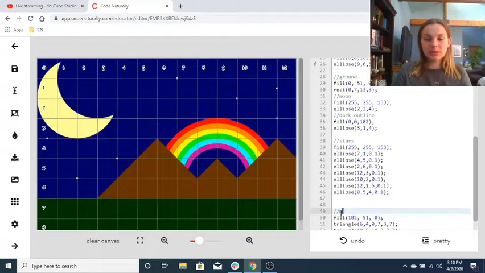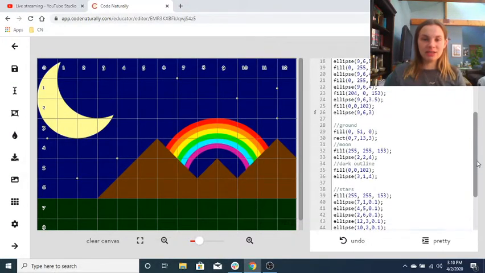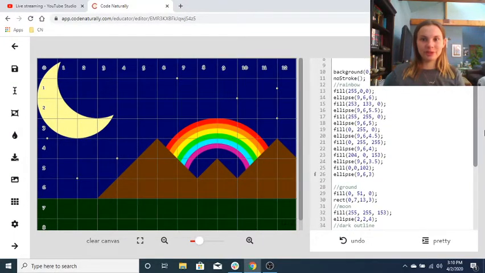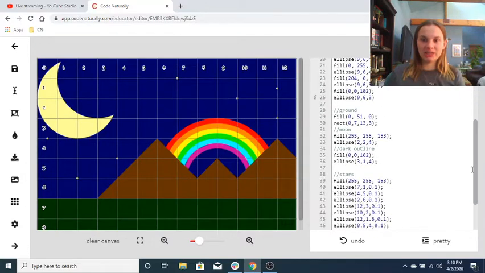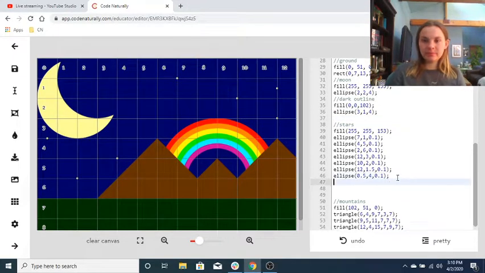These are my mountains, and yeah, that's everything. Okay, so I did all of that so that I could make a star right here. Let's do 3, 1. That looks pretty cool.